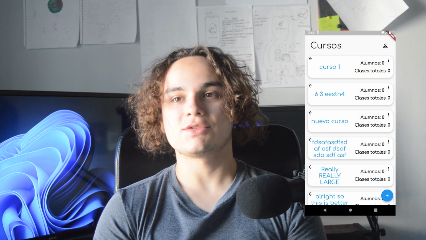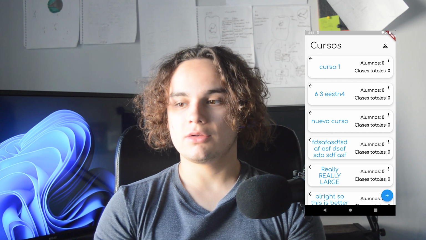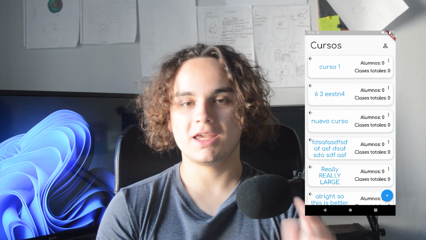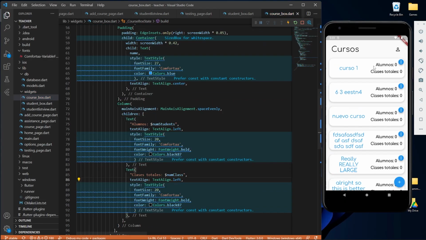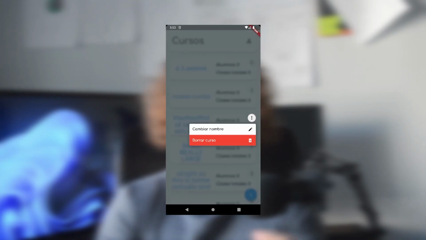And that was the take attendance screen. Then we went back to the homepage, and I also needed to delete and modify the name of the course, because I wanted to delete some course and I couldn't. So I added that functionality. I added three dots to the right, and when you click it you have two buttons: one to change the name of that course, another to delete that course. So I coded those two things.